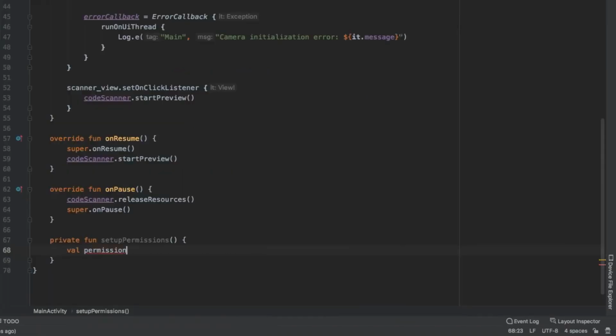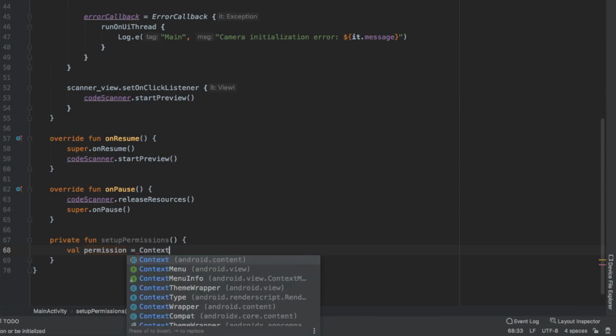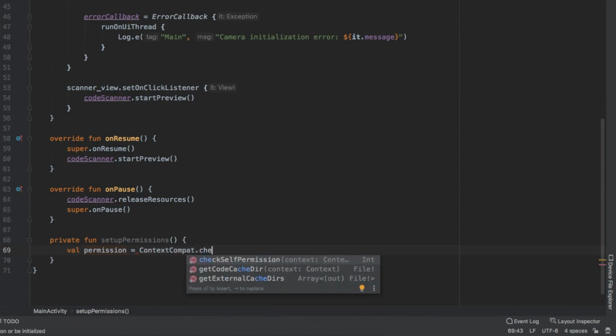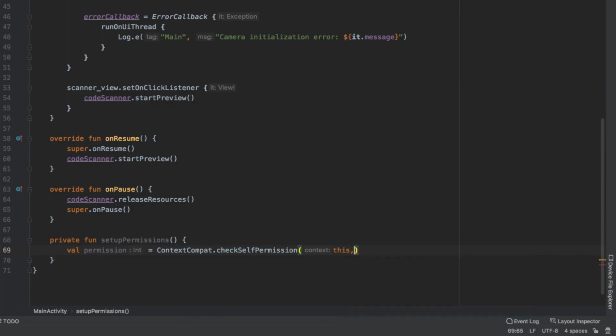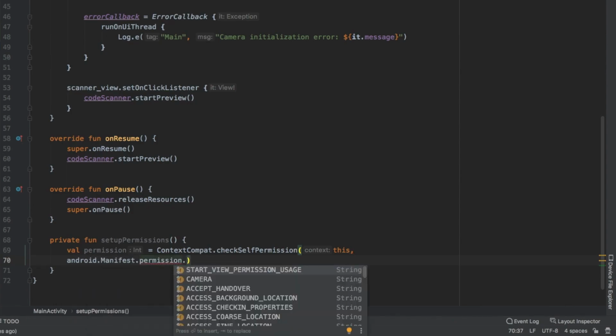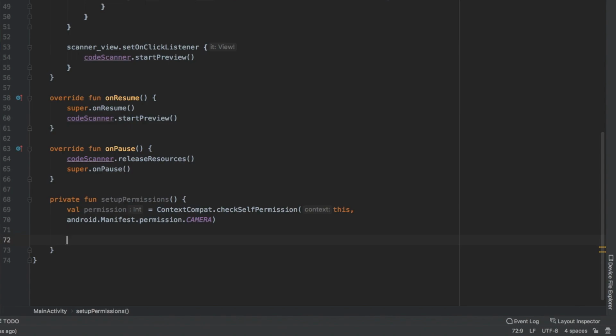So it's going to be val permission, and that's going to be equal to ContextCompat.checkSelfPermission. And it's going to take the context of this. And we also have to enter the permission we wanted to check. So we'll type in android.Manifest.permission.CAMERA. And right below, we have to write the check that tells us exactly whether the user has accepted it or not and what to do depending on their action. So let's type in if permission is not equal to PackageManager.PERMISSION_GRANTED, then we are going to ask them to make the request.